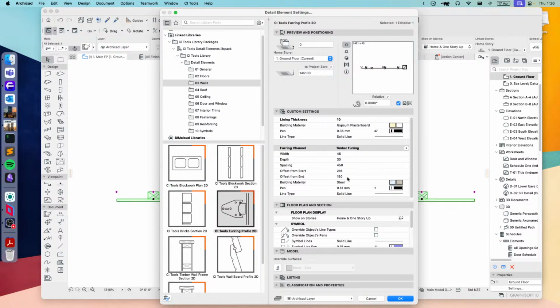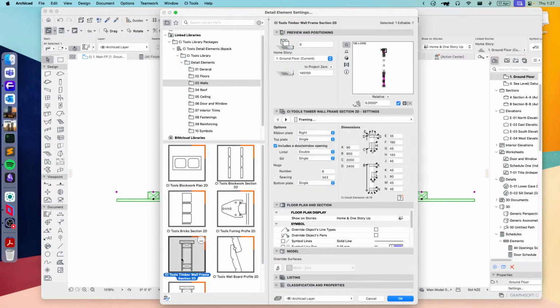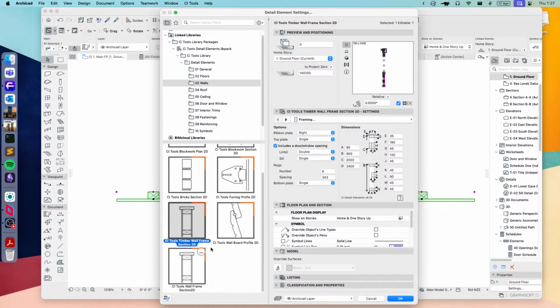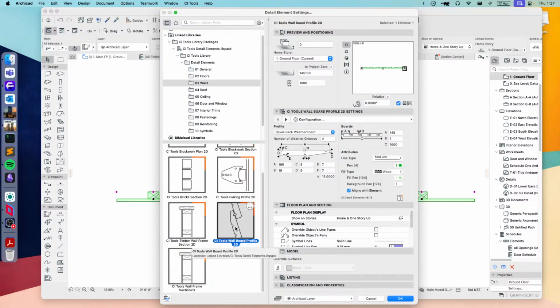So again, everything works in a very similar way. Once you get used to one of them, you'll be able to drive the rest of them because they all just base themselves on setting the right parameters and then resizing on the fly using the dynamic hotspots. All frame timber sections, same as the other ones we've seen, but for timber framing rather. Wall boards, again, the same. It's a stretchy piece of a repeating profile.